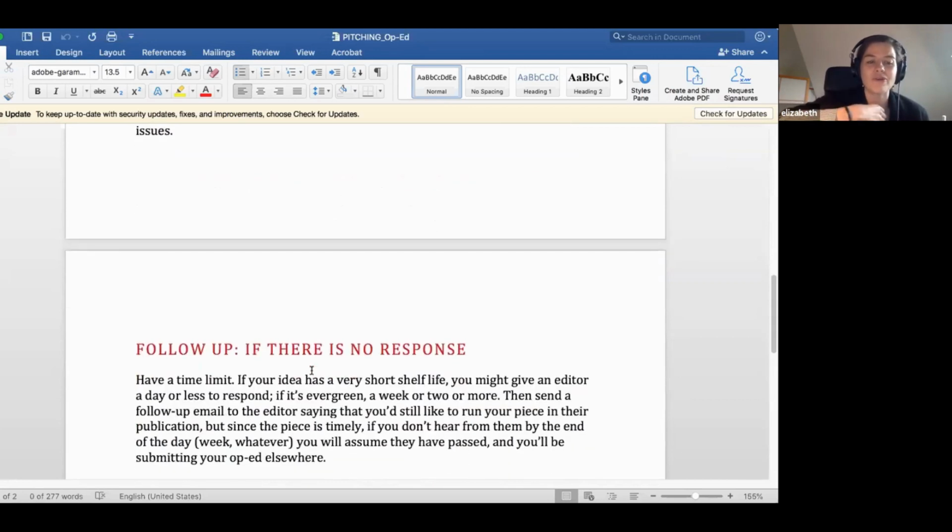Timeline, if there's no response. What you need to know also, as we were talking about, op-eds really are newsy. They need to be tied to current news events. So send it to an editor at your local newspaper and then think about how long this story has before it's expired and no one wants to run it.